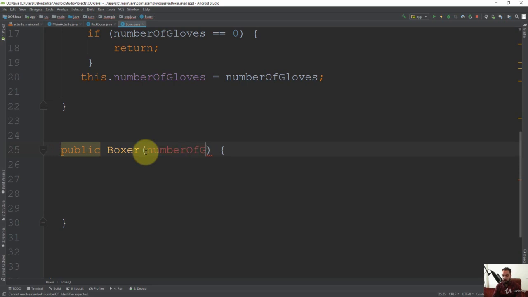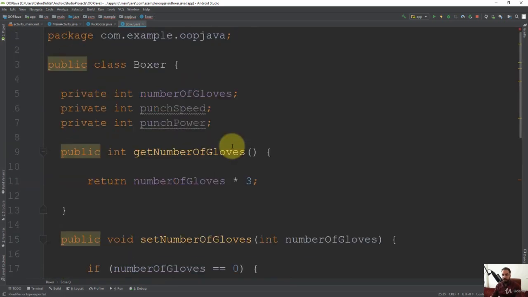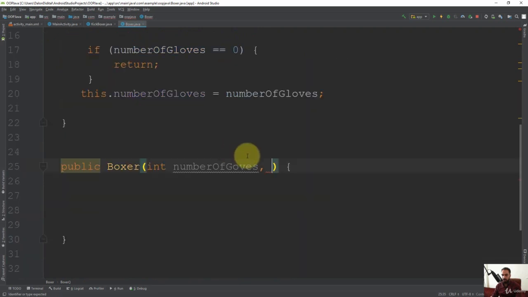So number of gloves, and here this is going to be the name, but first we need to specify the data type, integer, comma. So what is the second instance variable? The second one is punch speed. So I'm gonna type in here int punch speed, comma, and finally we have the punch power, so int punch power.